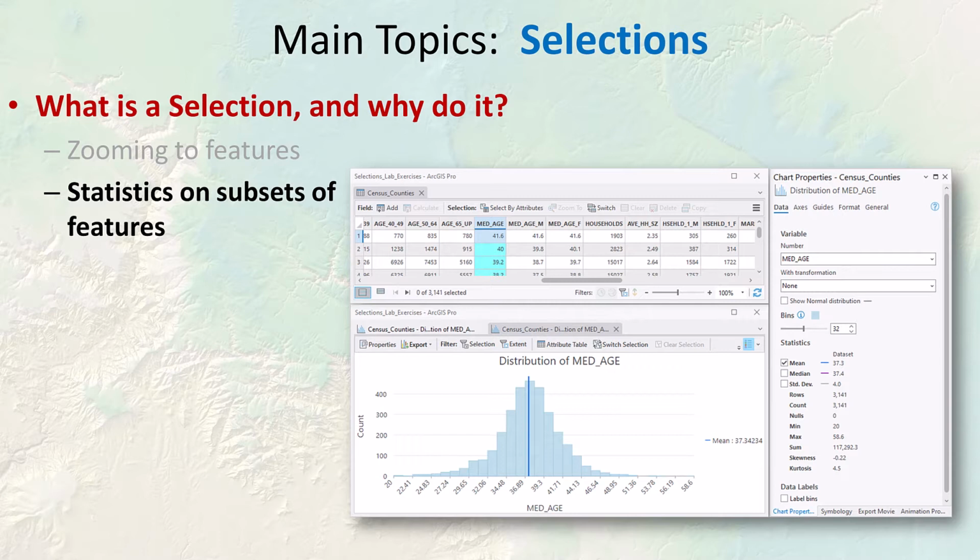In this example, I'm interested in whether some counties have a higher median age than others, and I can easily open up a histogram to see the distribution. There are lots of these kinds of simple statistical descriptors you can generate about your data.